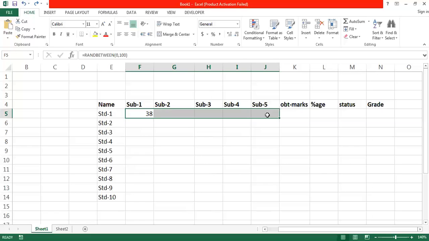So what is that command? If you press Control and R, that is rightward drag. Control R, R means rightward drag. Control R together, the same result is generated by using the keyboard.